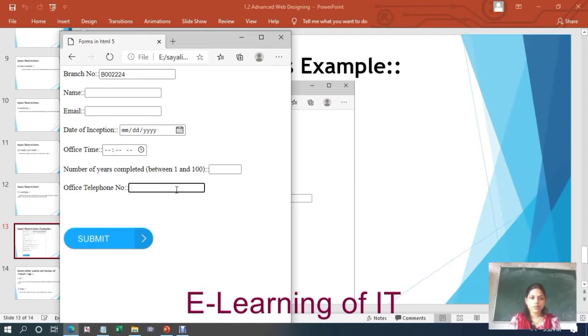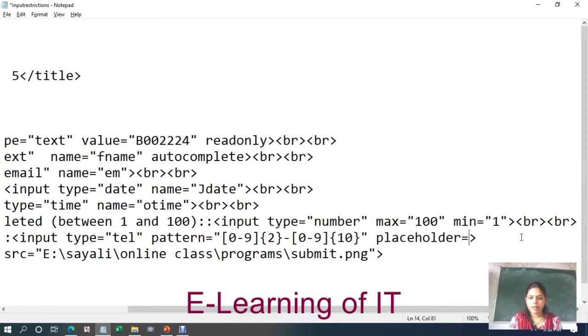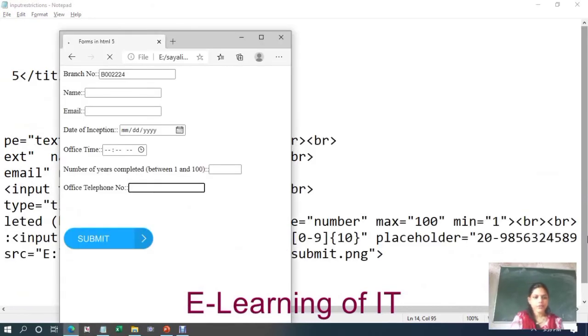So to guide the user on how the input should be provided, you can specify within the phone number the placeholder attribute. Placeholder will allow you to give a hint to the user. So you can give a hint of our format. So 20, 1 2 3 4 5 6, 10 digits after the dash. So this is the format of entering a telephone number. So see here, you get a field with a hint within it, that is by a placeholder.